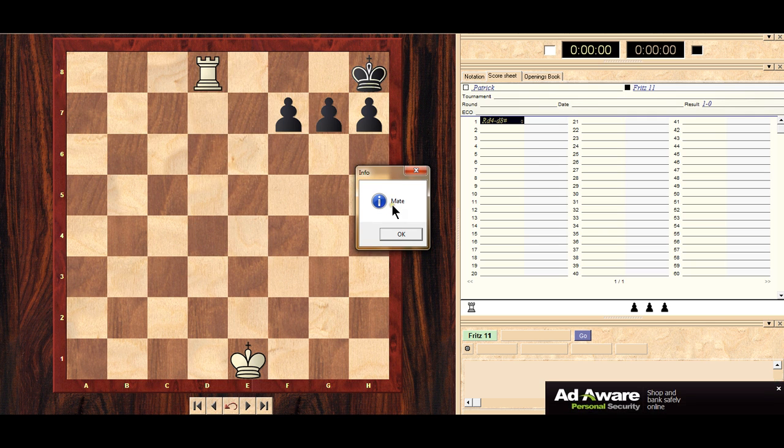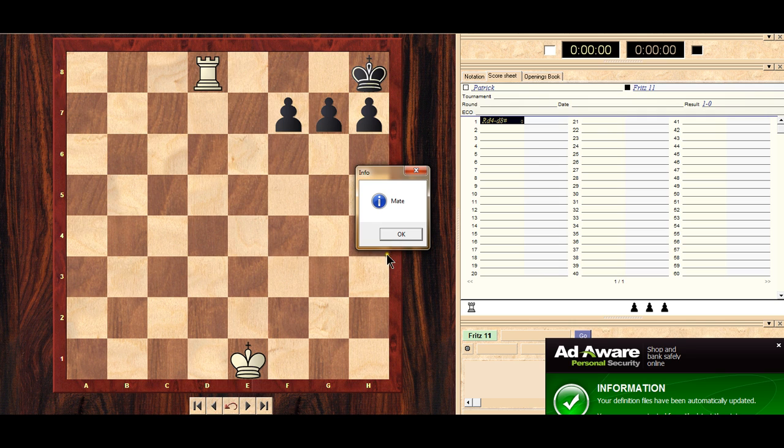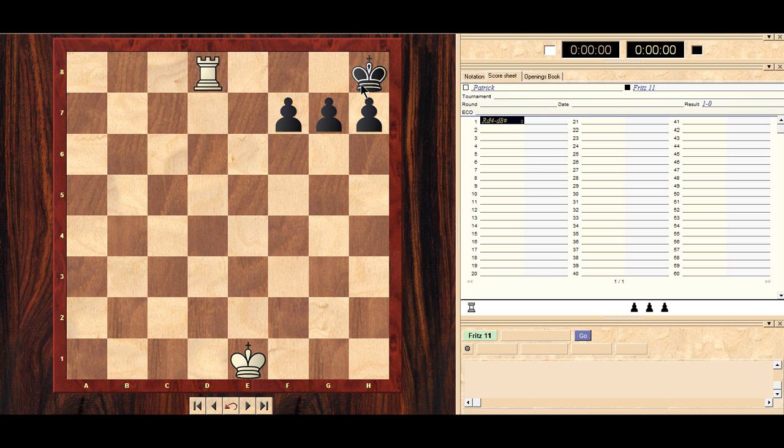And you can see that the screen says mate, because the king has nowhere to go. The white rook is threatening to capture the king, and the king cannot do anything about it. It is the king's job, the player's job, to keep the king safe.